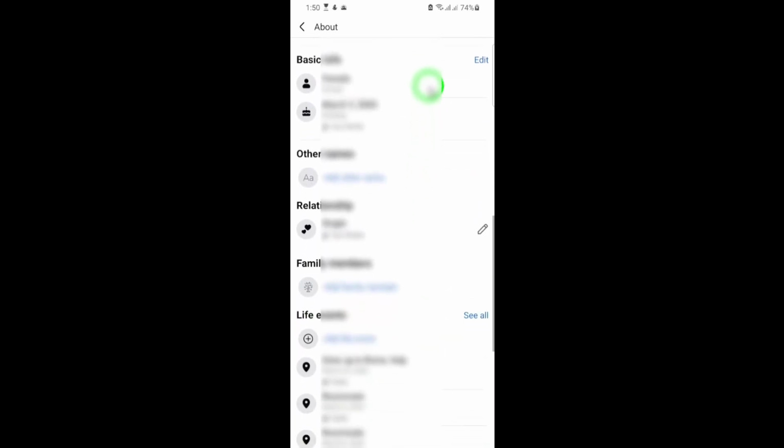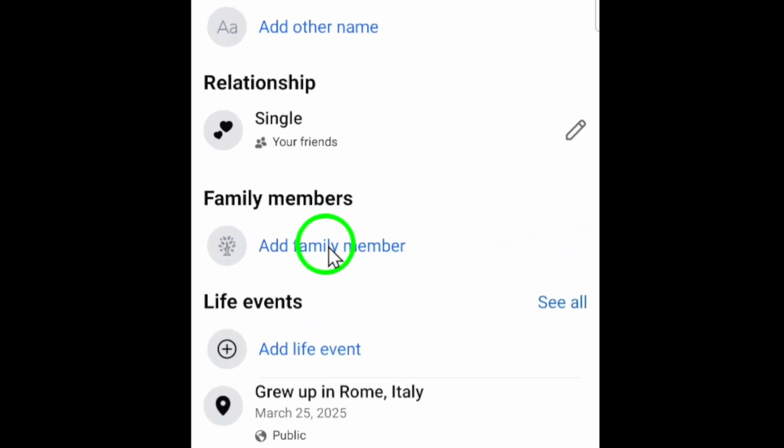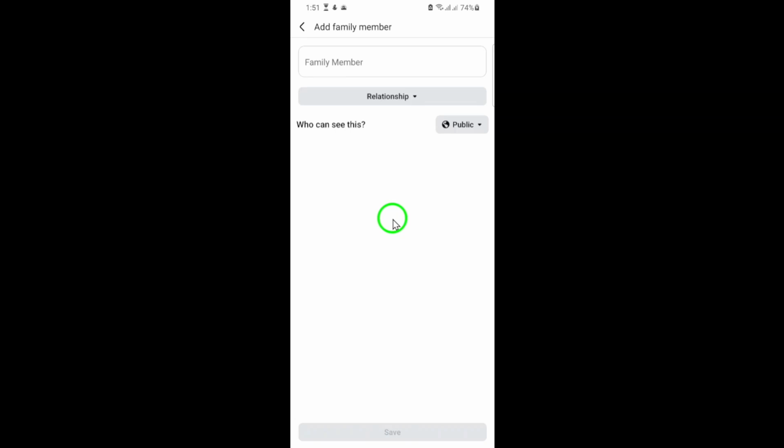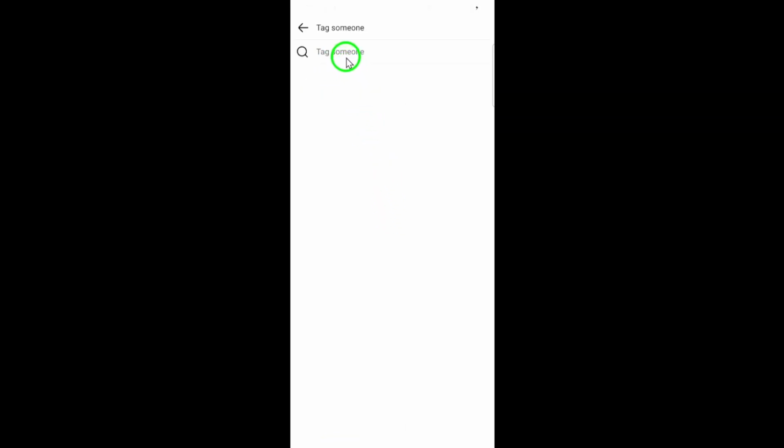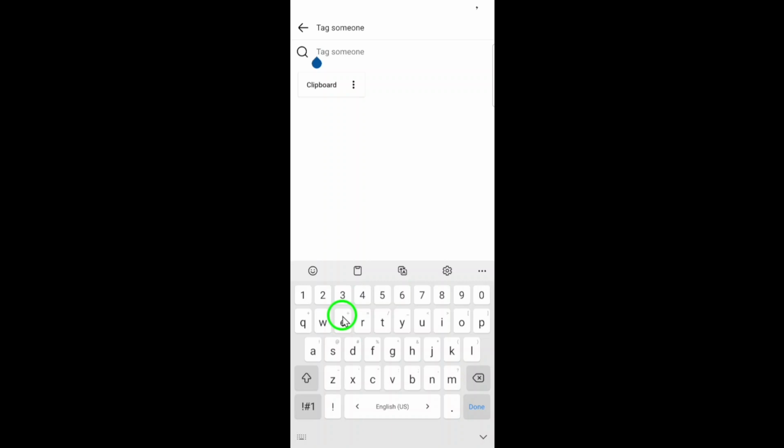This is where you can add relatives to your profile, making it easier for friends and family to see your connections. Now, search for your brother's name in the search bar that appears. As you type, Facebook will suggest names based on your friends list. Select your brother's name from the list to ensure you're adding the correct person.